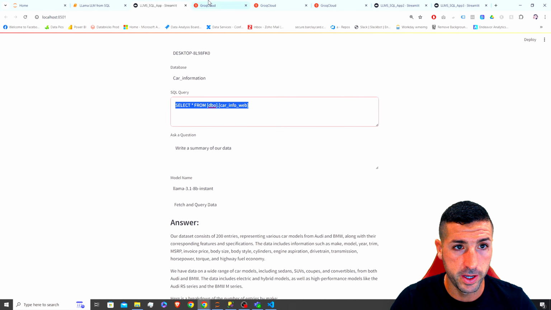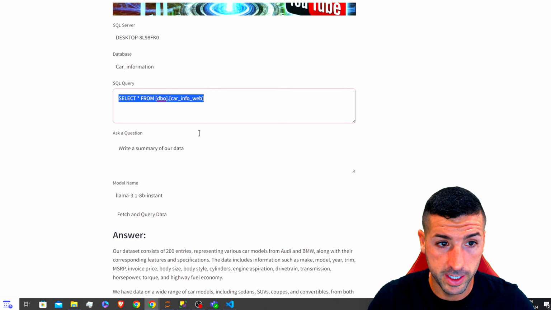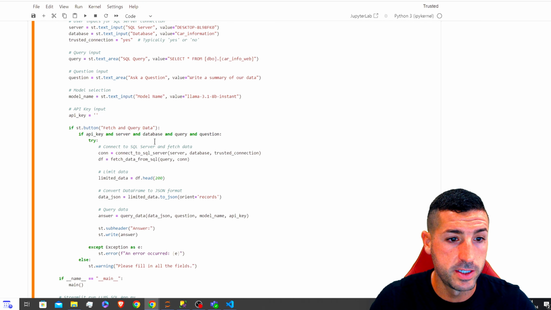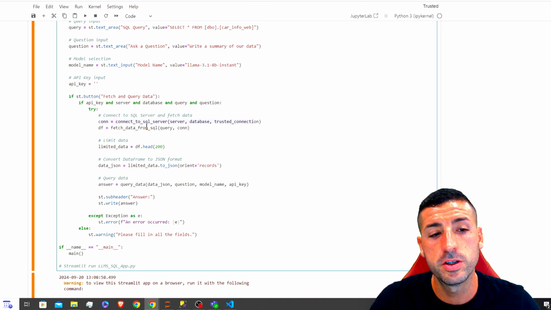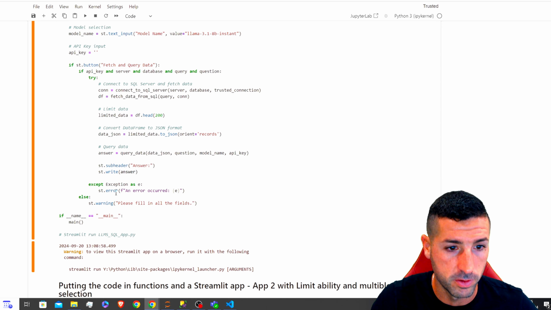And we say, if somebody clicks that button, and we also have an API key, server, database, query and question data, so everything is filled in as you can see, then we want to initiate the connection. We want to fetch our data. We want to limit our data so the model works. We want to convert our data into JSON format, and we want to run our query data function, which is this function over here, which calls the model and generates the answer basically to our question. And we want to basically write our answer in a box over here. If we check, this is our answer, and this is the answer title that you see over here.